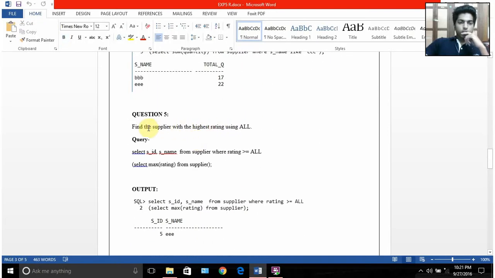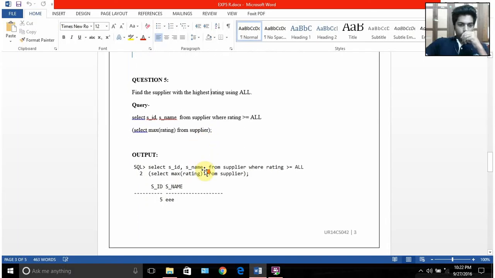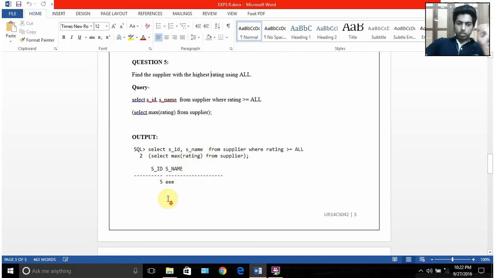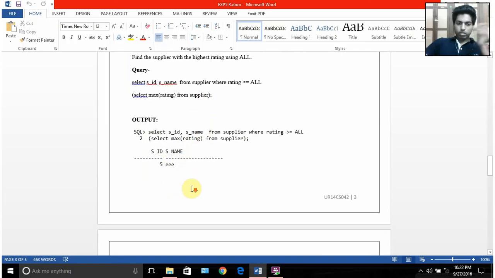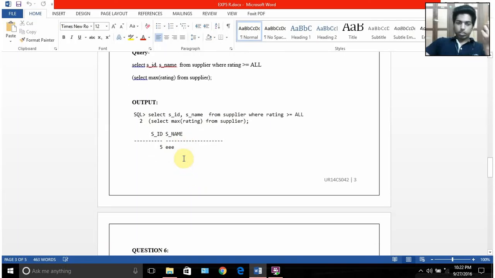Now question 5 is to find the supplier with the highest rating using ALL. So first we find out the maximum rating of the supplier. So use the max function. You select maximum rating from supplier. Once you have that, you see if any supplier has a rating greater than or equal to the maximum we generated. So here you can see there is one supplier, supplier name EEE with supplier ID 5. He has the highest rating, that is 5.